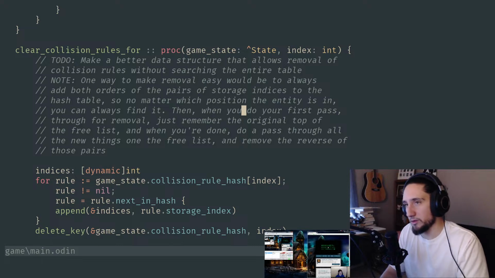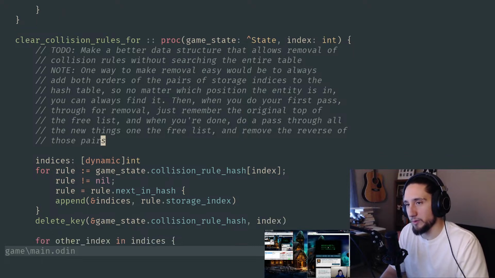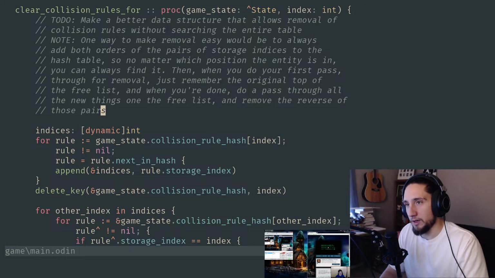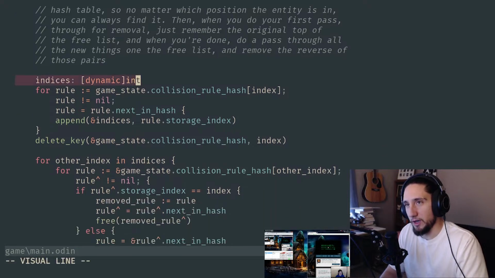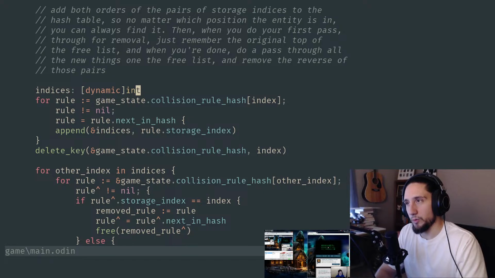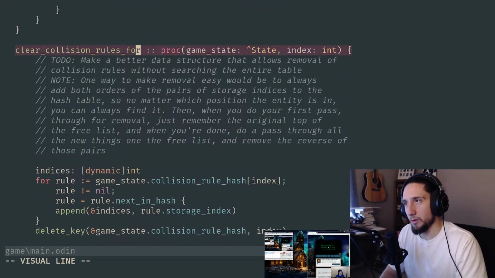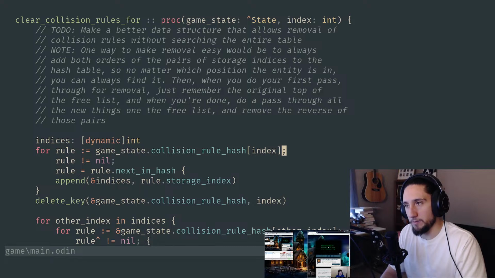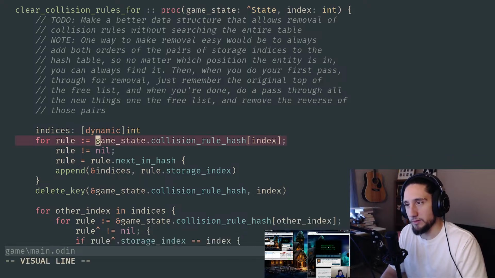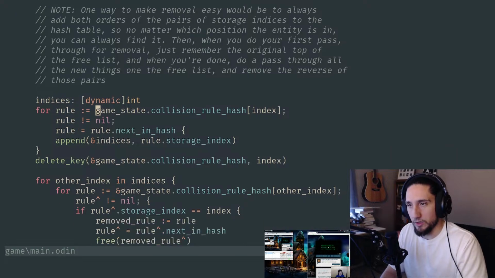We don't have a free list, so we're doing these a little bit differently here, but I think it works basically the same way. And so that's probably the place to start explaining it. I create a dynamic array of indices that we care about. In this call, we're going to clear all of the rules pertaining to collision for the entity at this storage index. And because I'm mapping all the rules for that entity at its key in the map, we just get it out and then we walk the whole thing.